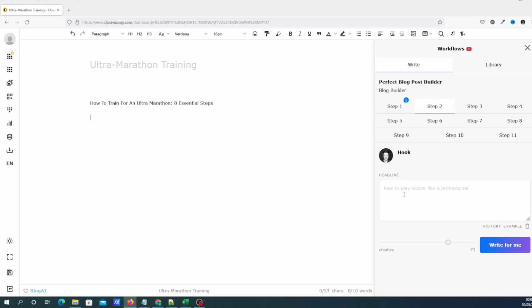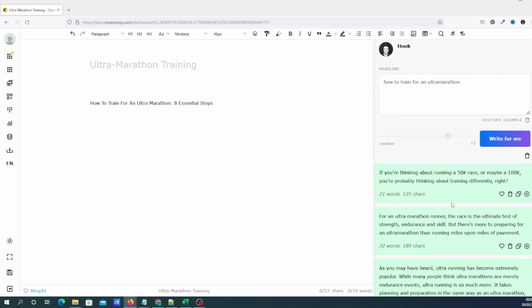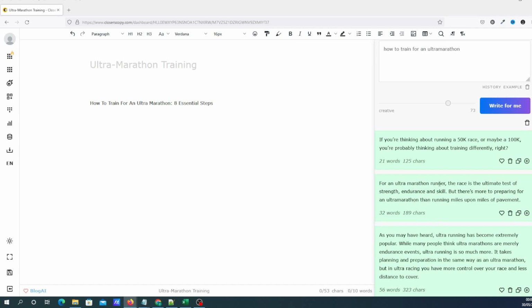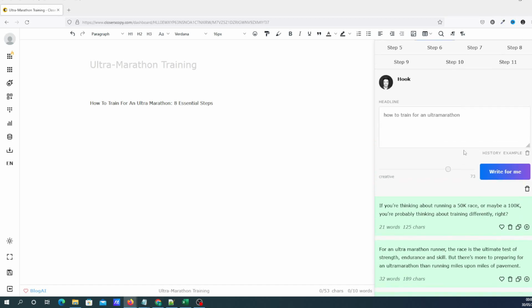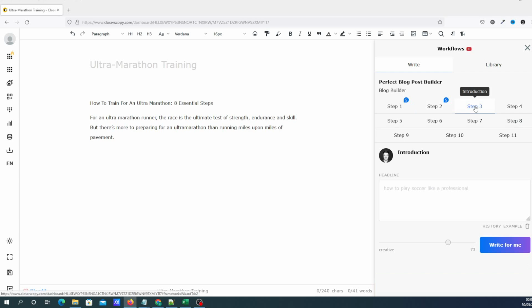We'll drop that down there, and then click write for me again. So this has generated a few hooks for us. I quite like this one for an ultramarathon runner. The race is the ultimate test of strength, endurance, and skill, but there's more to preparing for an ultramarathon than running miles upon miles of pavement. So I'm going to add that one, and then we'll go to step 3, which is the introduction, and it's going to ask us for the headline again. Now, what I'm going to do, I'm going to put the main headline in now.